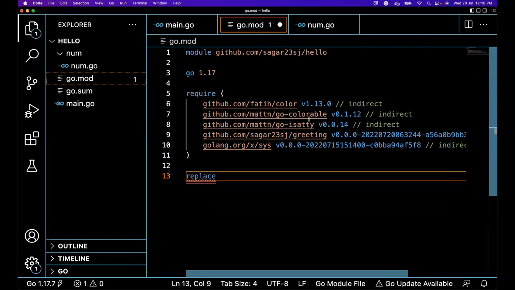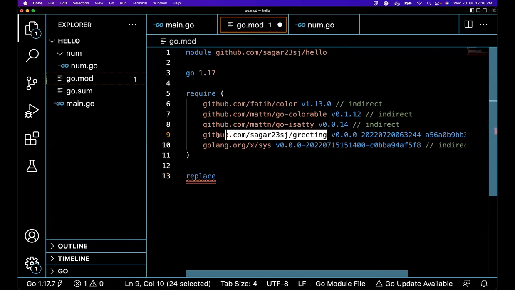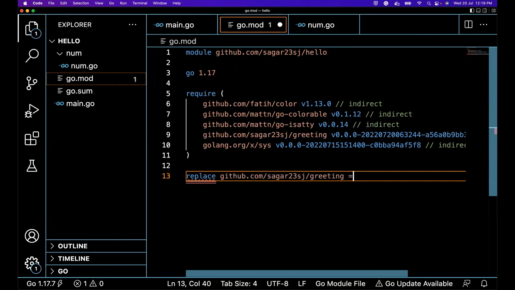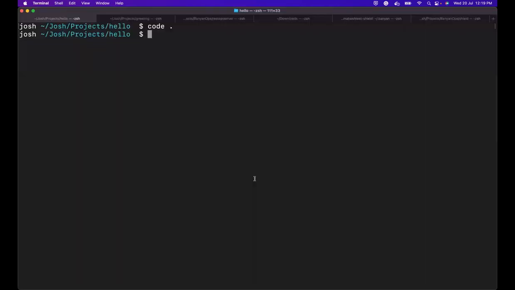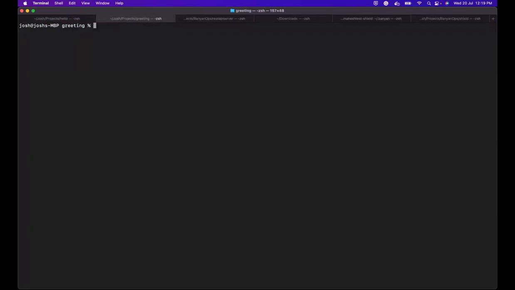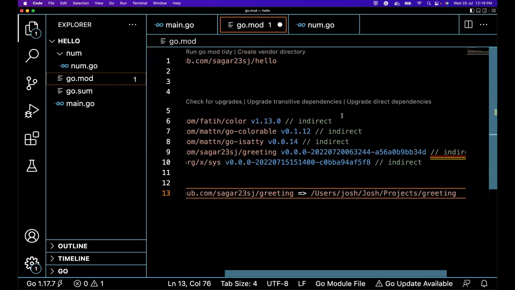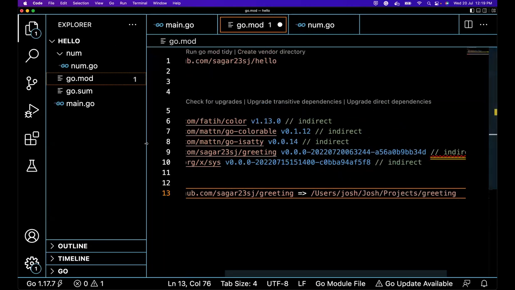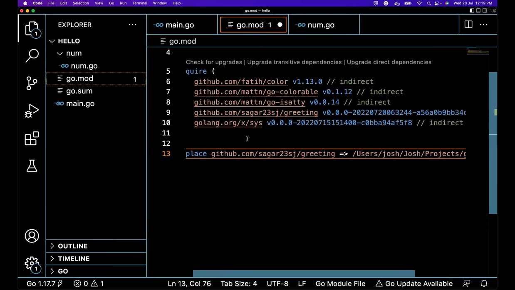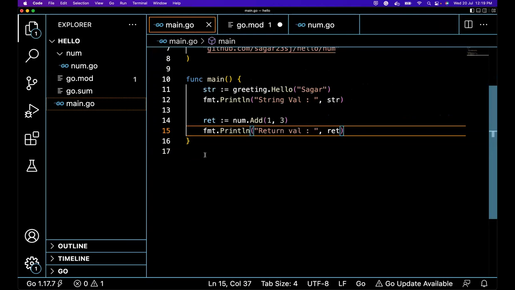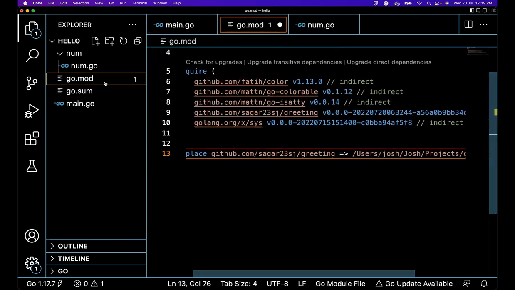Yeah, so the syntax for the replace directive is: use the replace keyword, use the git path, and then use your local path. What it will do is point to your local module changes. So right now, if we see, Sagar has changed it to replace the git path with the local path. Now, Sagar, can we go to the greetings?